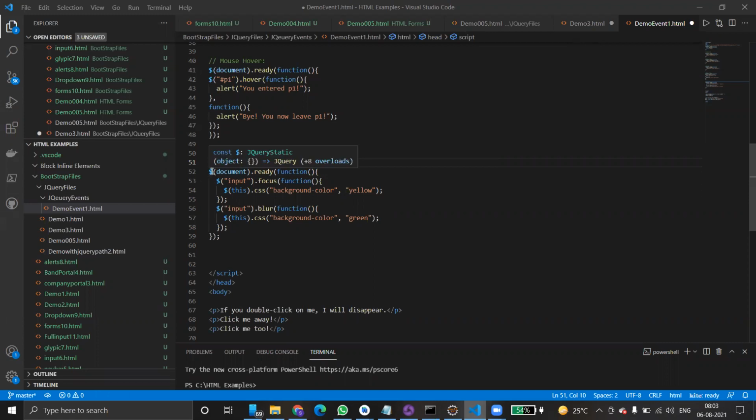In JavaScript, we directly use document.getElementById or getElementsByName or getElementsByTagName and so on. But here the slight difference is there. It's just an additional JavaScript library. It basically simplifies our JavaScript.